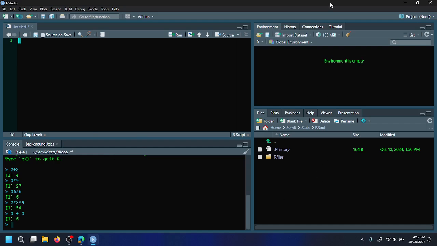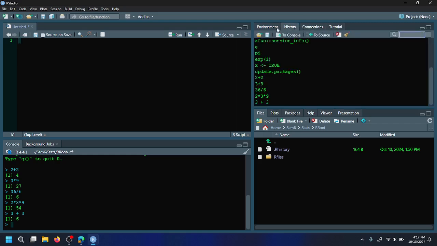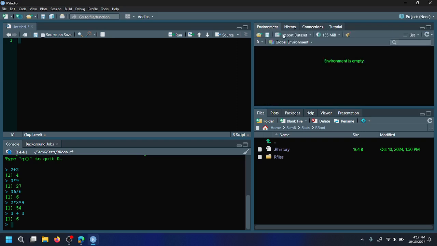What about these two over here, environment and files? The environment, history, and connections, and tutorial. These are all different tabs that we can click on that expose different things to us. Environment holds the things that we make, which are called objects, in the current global environment. We can see that here, global environment. So that can include stuff like any data that we import into R, or values that we save, or functions that we use, and so much more. And we'll see that a little bit later, but anything that we make or do will go into this environment.